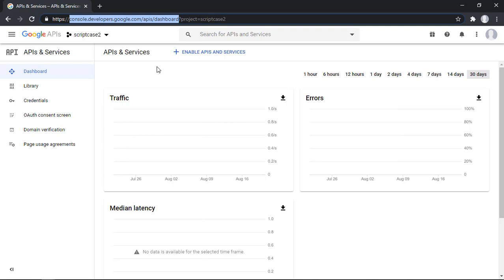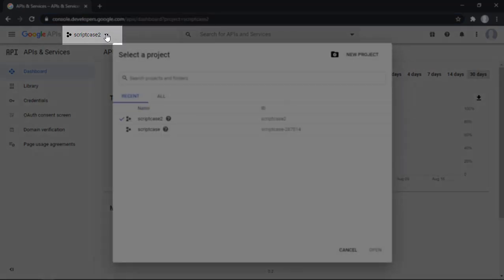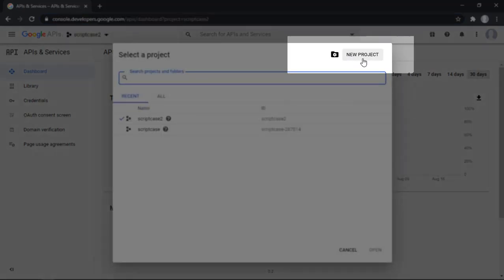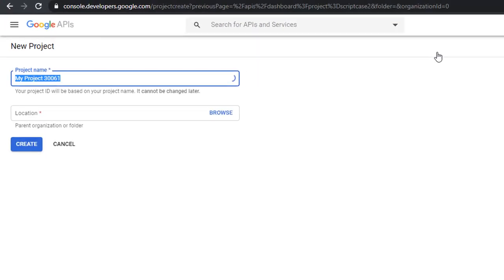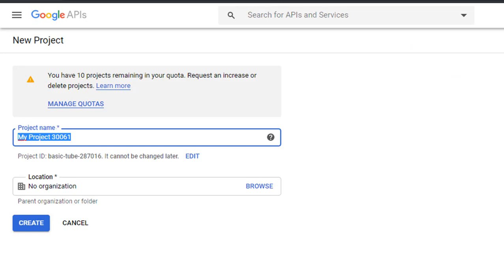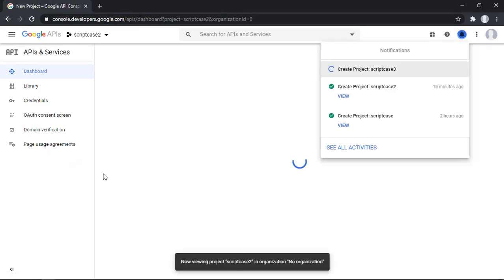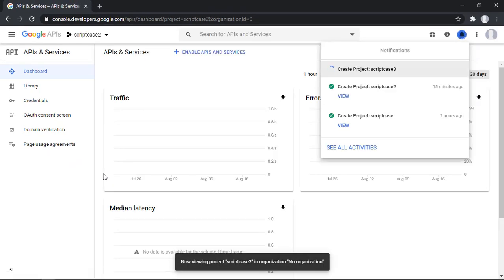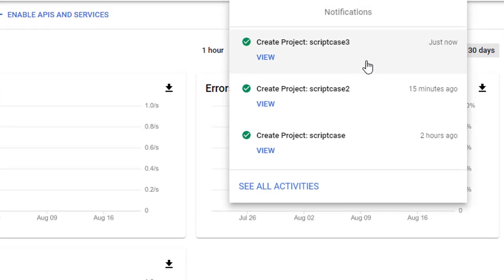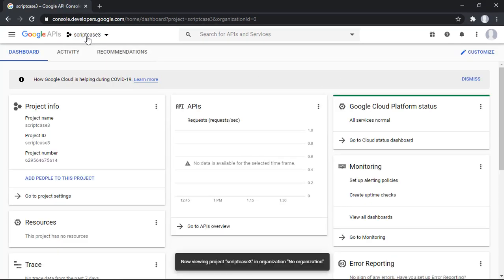For creating a new project, the process is really simple. Just go to this drop down menu, then New Project, then you can just name the project. In this case it will be Scriptcase 3, since I have other projects created. Okay, let's wait for it, this process takes a few seconds. Let's click on the View option. Now we are browsing our brand new project.